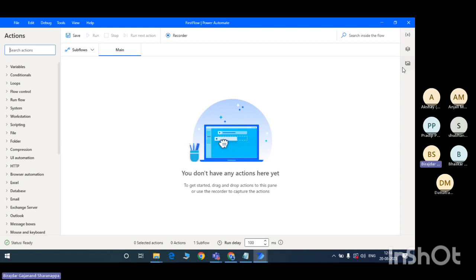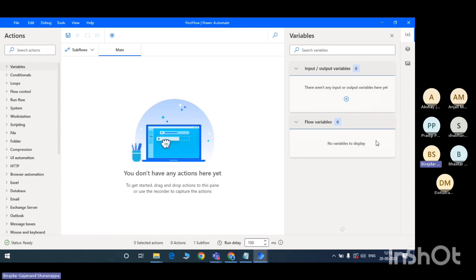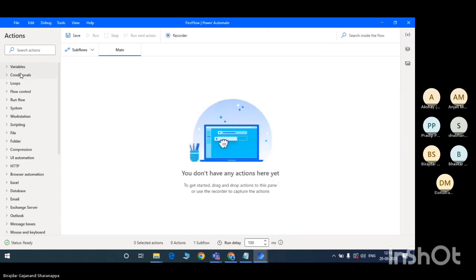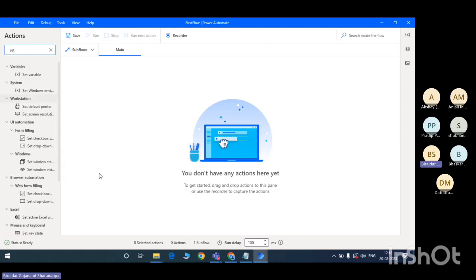Okay, let's go ahead and build a small workflow. The main part is already created here, and how to create a variable, that part we'll discuss later on. But let's go ahead and build a small example now, with variables and all. In UiPath we have the assign activity. Here we have a variable section. Can you see this variable section, flow variables and input output variables? Flow variables we can create using set variable. There is an activity called set variable.